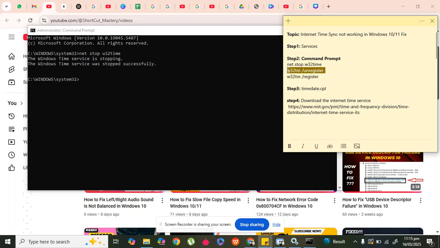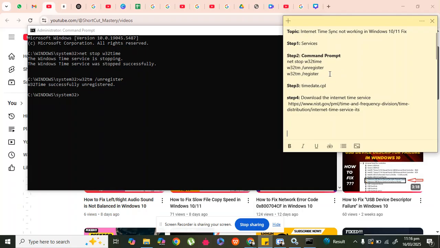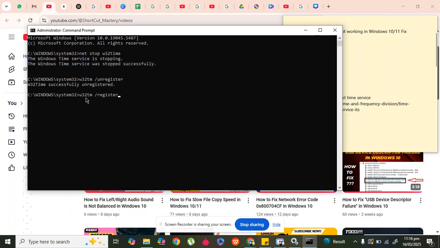The first command will stop the Windows Time service, and then you have to copy the second one. The second one will unregister it. And the last one, you copy and paste as well. It will re-register Windows Time again. By doing this, your issue will be fixed.